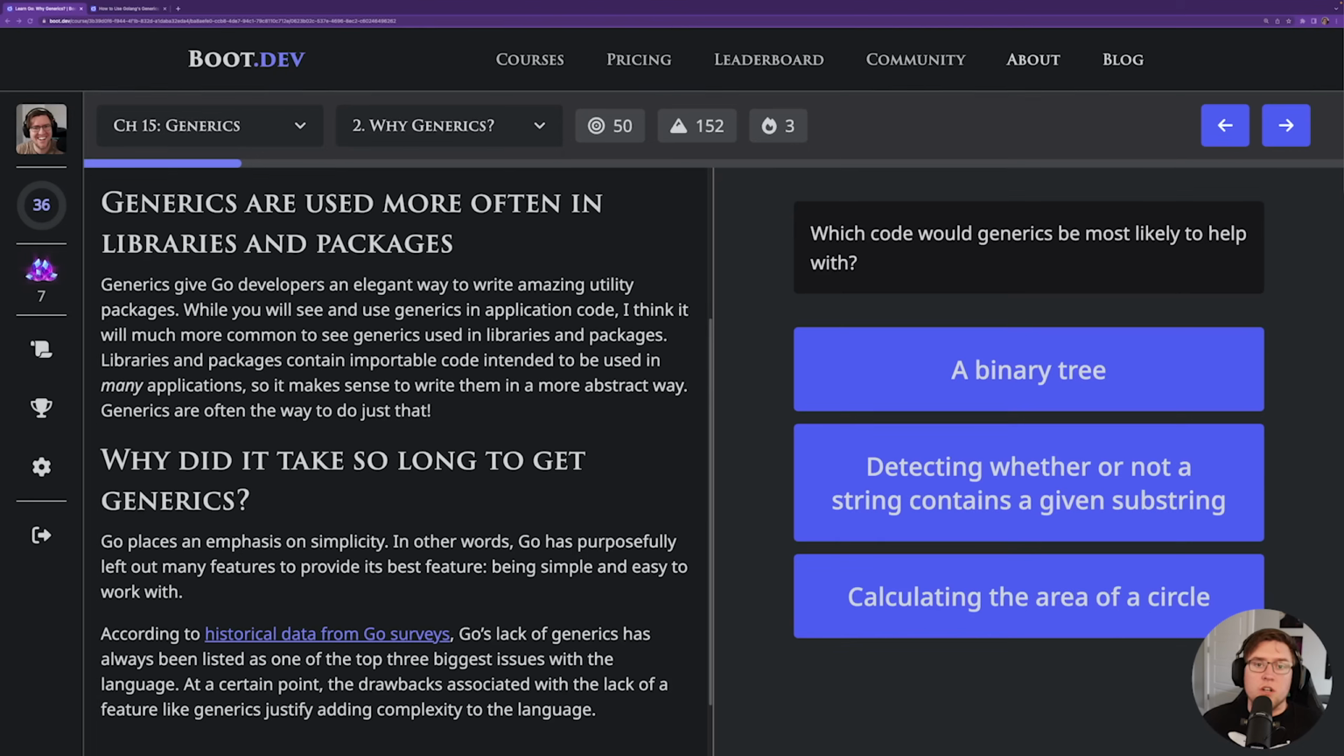So generics were in the works for a long time, and it was only after many years of thinking about it and making sure that we really needed them that they actually got their way into the language. So the question here is, what code would generics be most likely to help with?